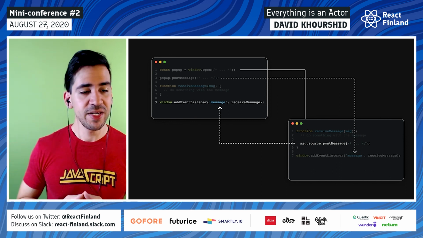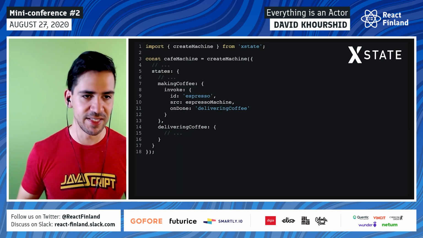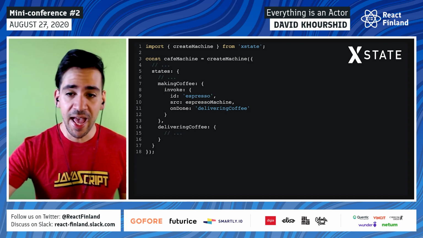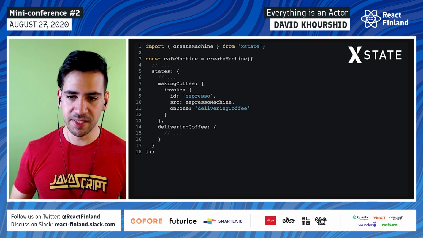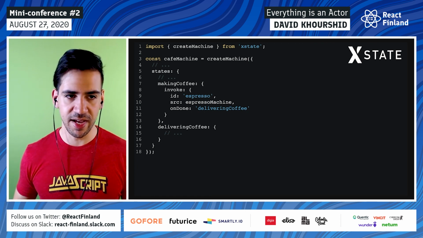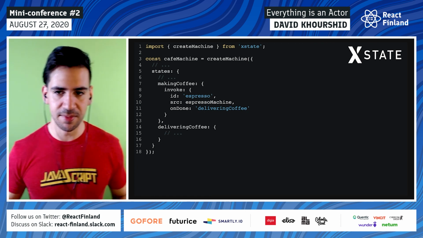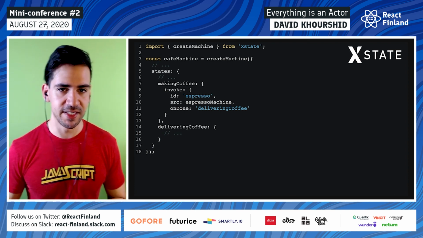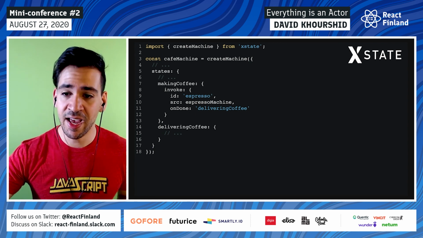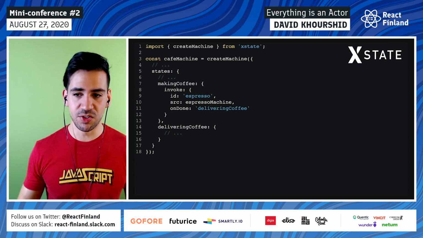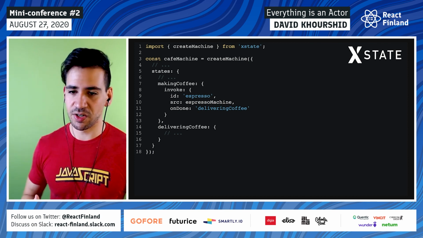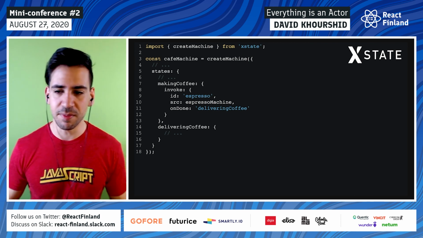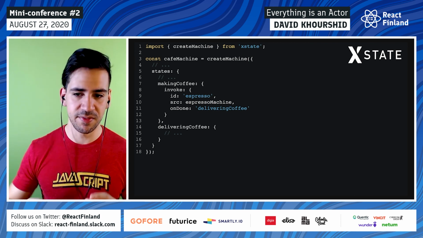So the reason I'm talking about how everything is an actor is because this is true for XState as well. Now, the XState library that I created is mainly a state machine and a statecharts library. I've given a few presentations on them, especially at React Finland, so I really encourage you to go back and watch those presentations if you want to learn more about XState. And so from those presentations, you'll recall that state machines and statecharts describe the behavior. And in this case, they describe the behavior of a single instance of an actor.